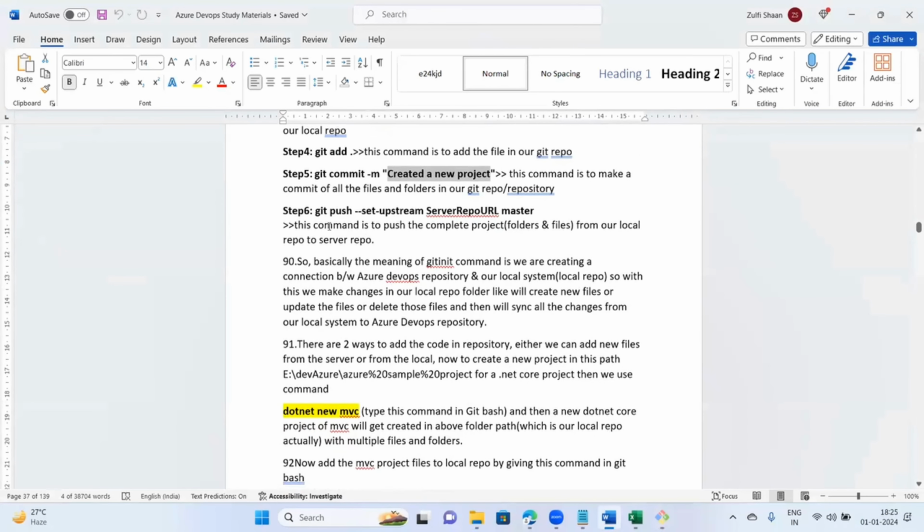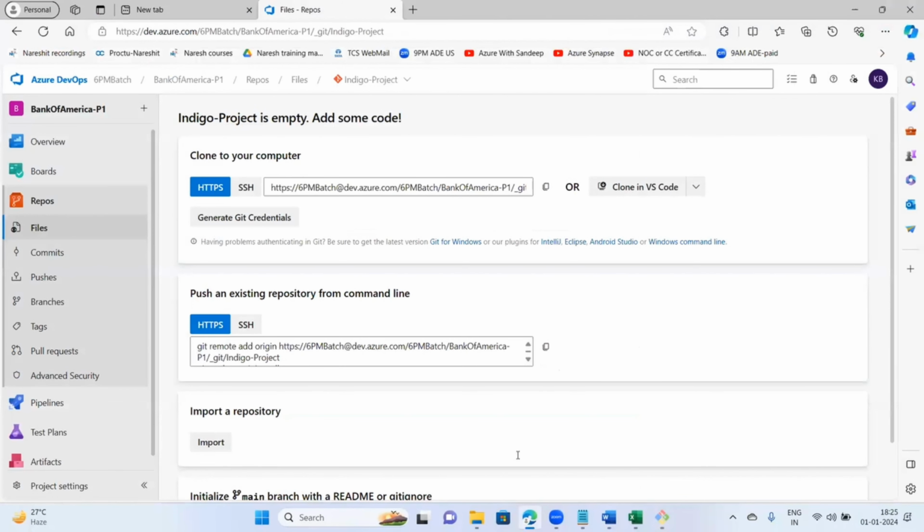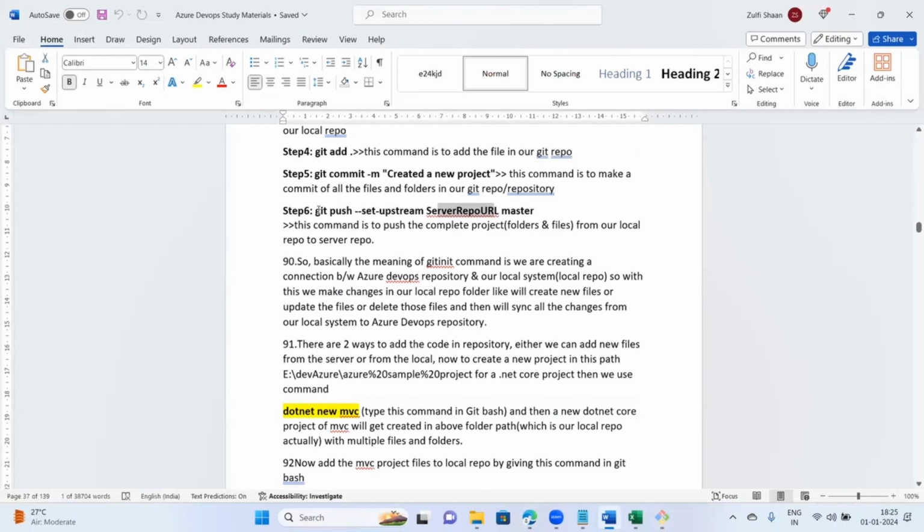Now, next, git push. Next command, step 6. I'm saying here git push -set upstream, server repo URL, followed by master. What is this master? Master is a branch. And server repo URL is this one. This is your server repo URL. So this is the syntax, this is the command that you have to write. Git push, set upstream.